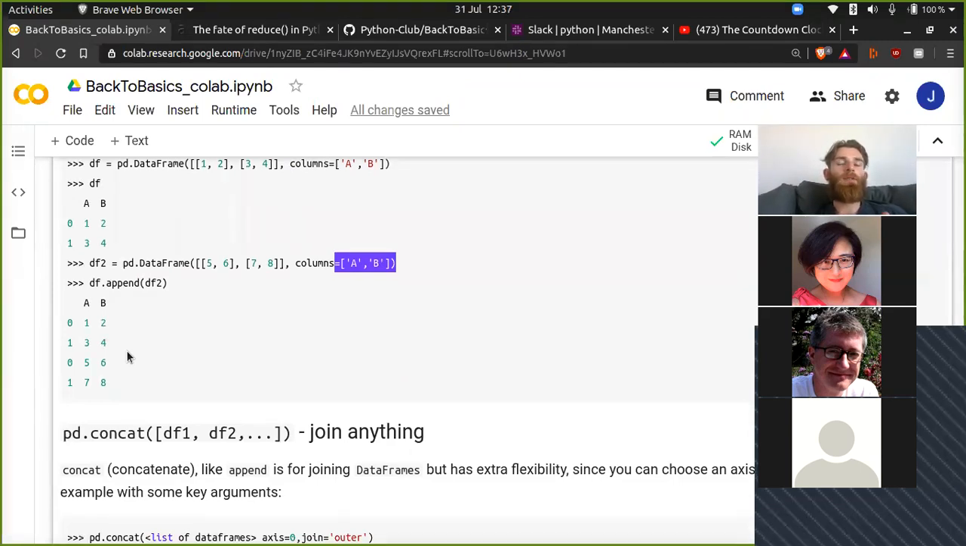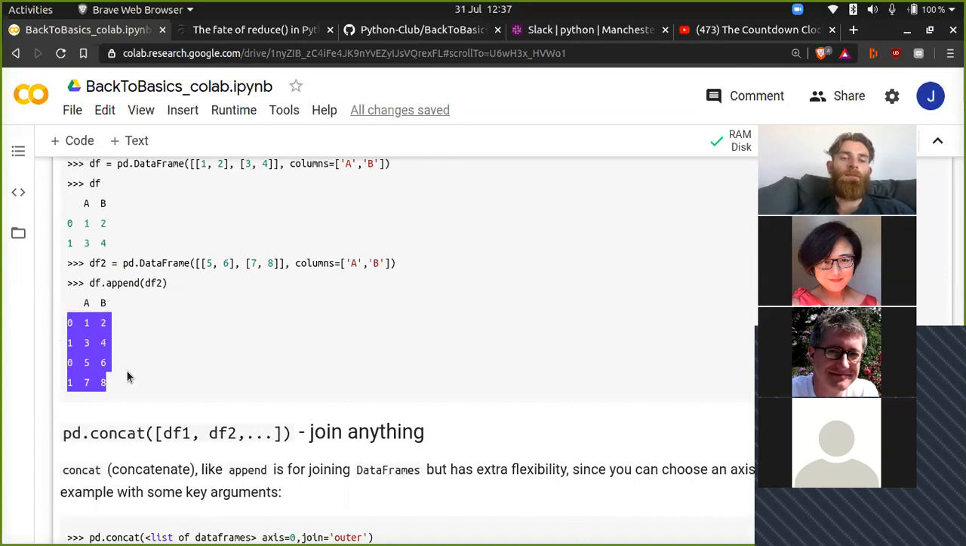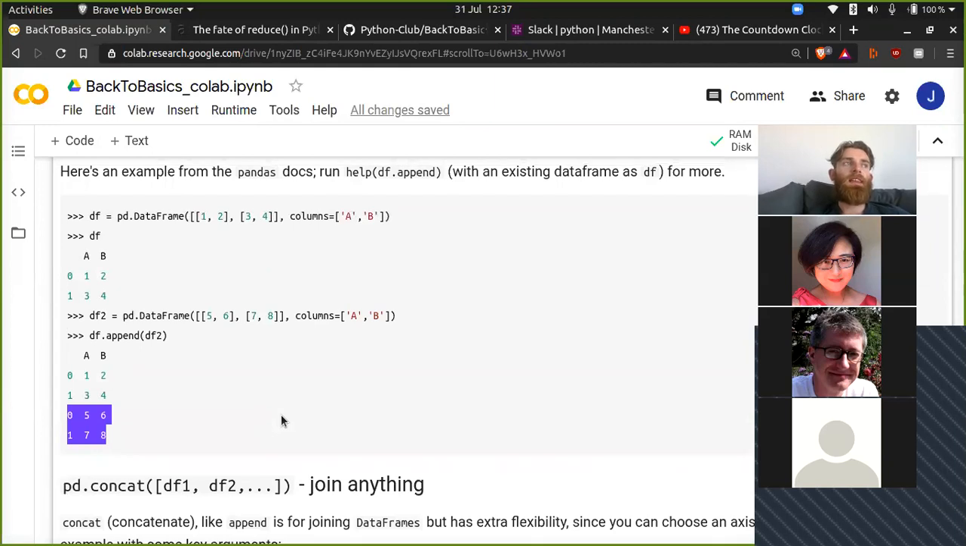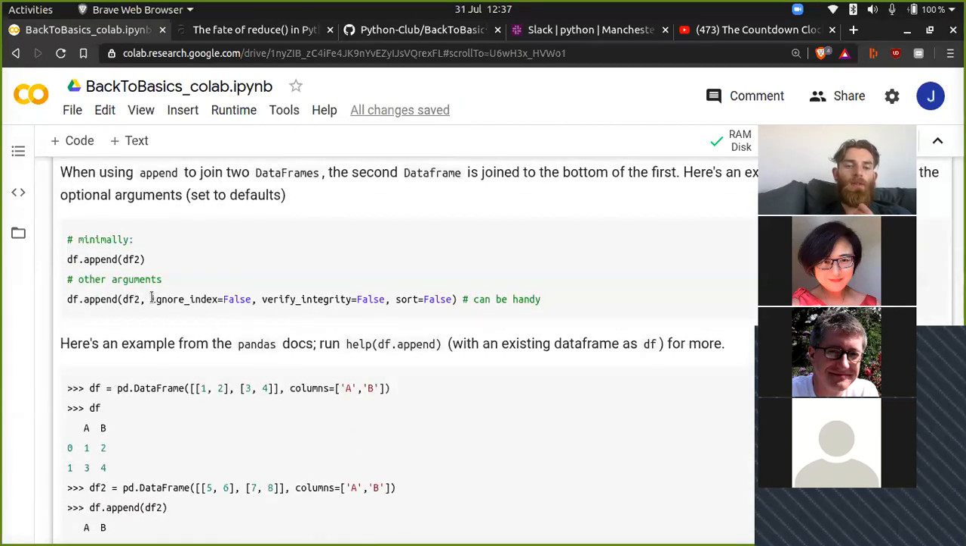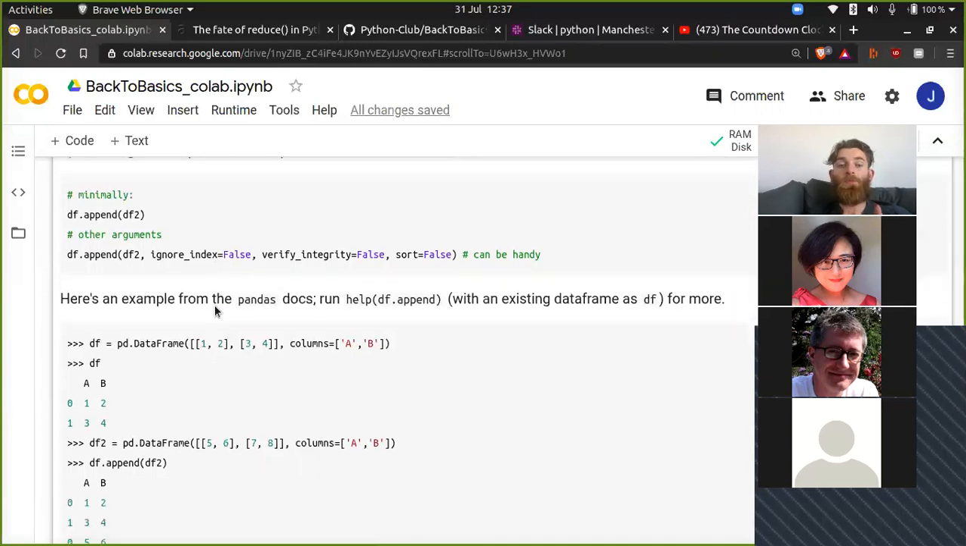Although, if we're appending onto the bottom of the table, then what's important is that the columns match rather than the rows. And we can see that when we append data frame 2 to data frame 1, we have it stitched onto the bottom. You'll notice that the index here goes 0, 1, and then 0, 1 again. So the index that we have provided won't be automatically updated unless we do some tricks. We'll come back to that later.